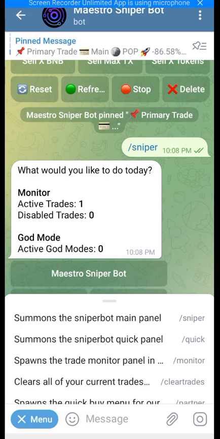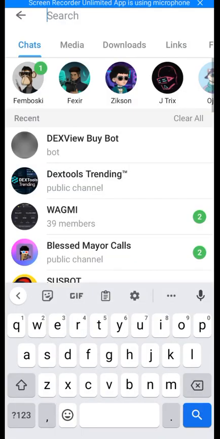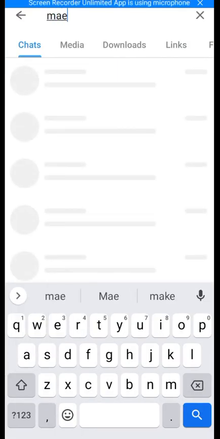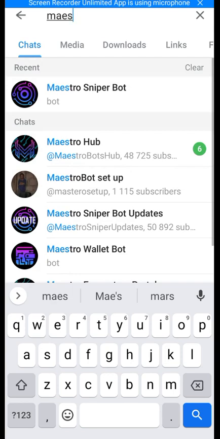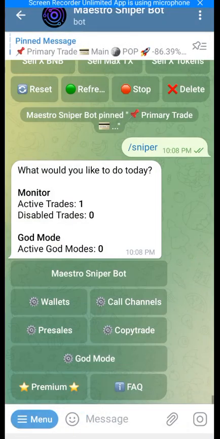Let's say you are using it for the first time. You go to your Telegram, you click on search, you type Maestro Bot. The Maestro Bot will come out, you click on it. This is how it's going to look, but these things are not going to be there for you because I've been trading with it, that's why you see all this stuff.